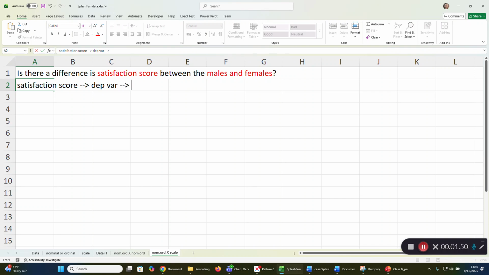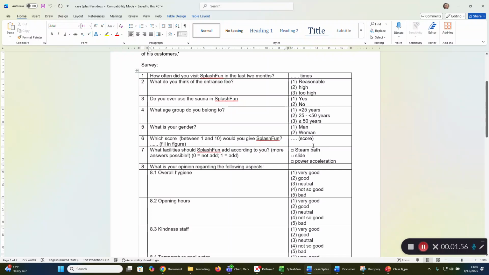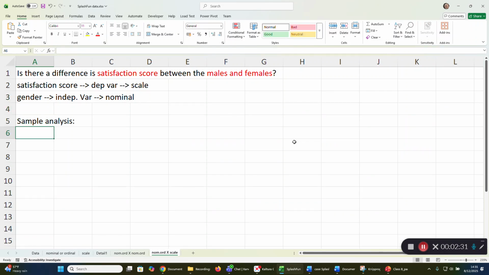If we go back to our questionnaire, we will see that that dependent variable is a scale variable, because we have an open-ended question here in number 6. We need to fill in a value, so this is called a scale variable. The gender is our independent variable, and it is a nominal question, because we just have the male and the female category, meaning just two categories that you cannot sort. That's a nominal variable.